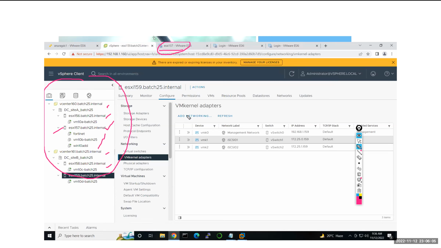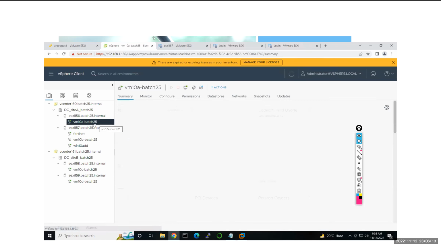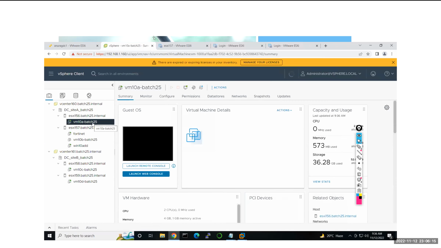So with vCenter Server, we get something called the vMotion feature. What is the vMotion feature? You can move a powered-on VM from one hardware to another hardware. This is called the vMotion feature, right? So you can do that. We get the high availability feature, we get the FT feature. These are the features which we can get.